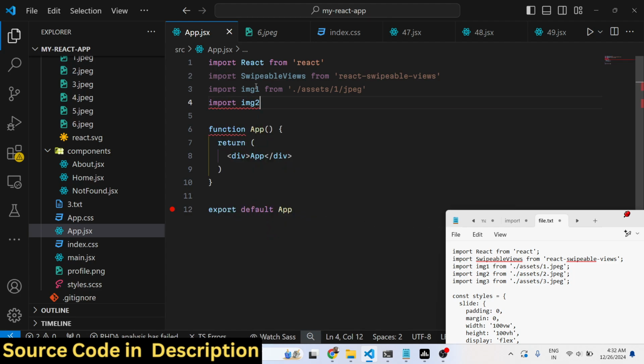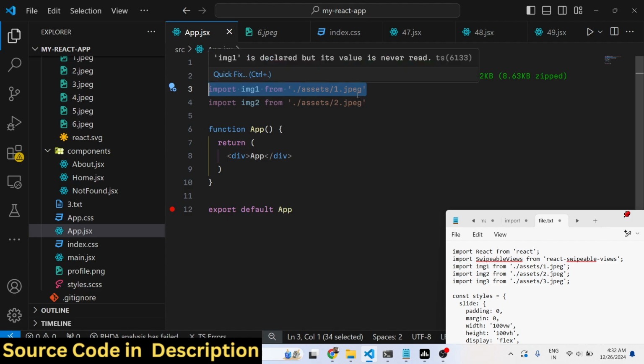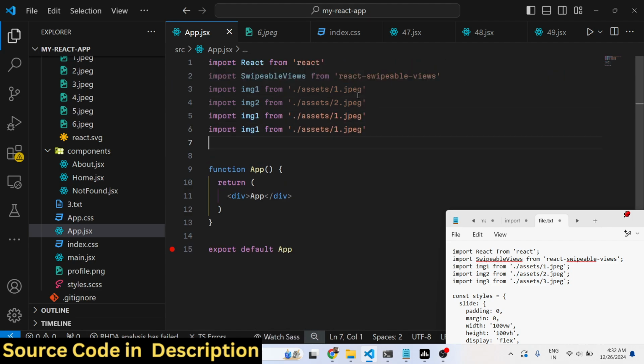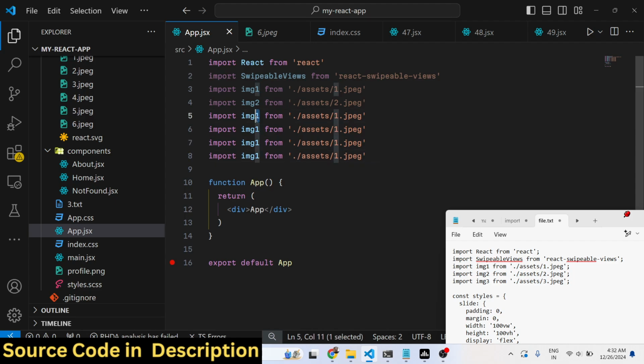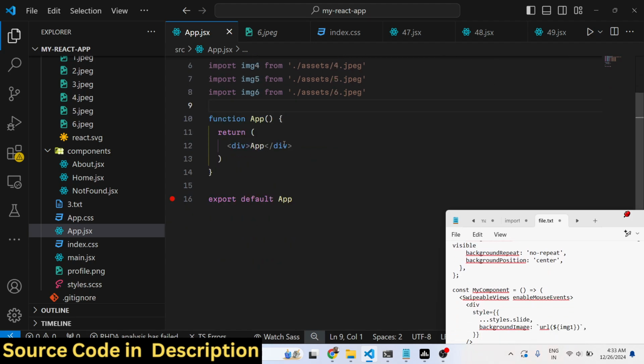Then we import the second image, again with the same path, 2 dot. So we just copy this, 3, 4, 5, 6. These are 6 images, so I will just change the name, and then we will change the name here like this. Now I have imported all these 6 images with their names, and after this I will use this component wherever I need to put it.